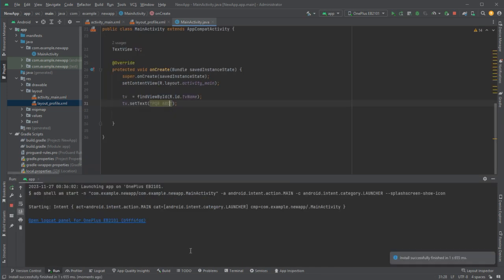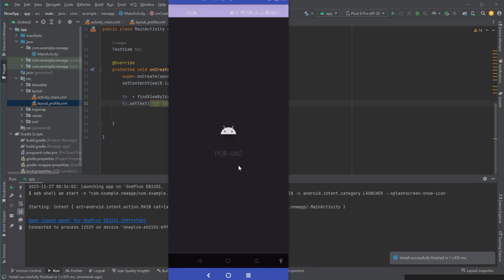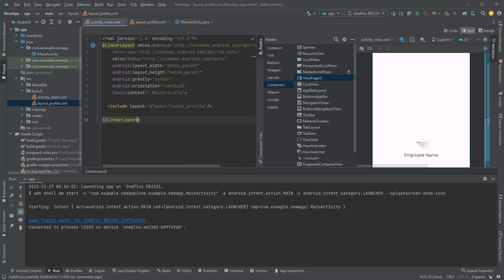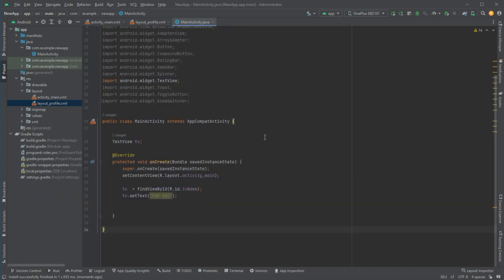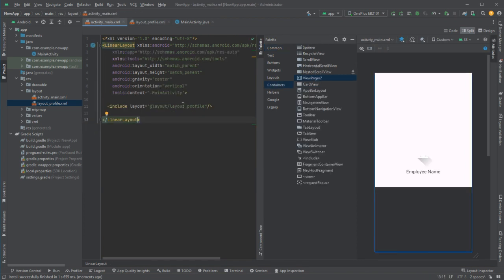And the application has started, and let's see how it looks. So PQR ABC, you can see, right? Even if you include the layout, you can directly set some value using activity into this section. Okay, now you can change the sizes of your include layout.